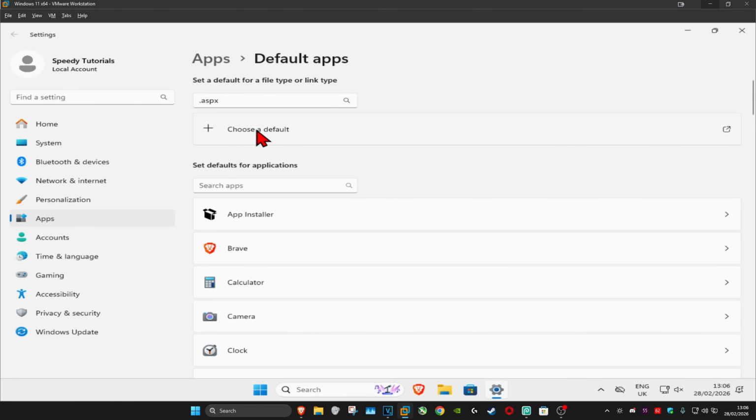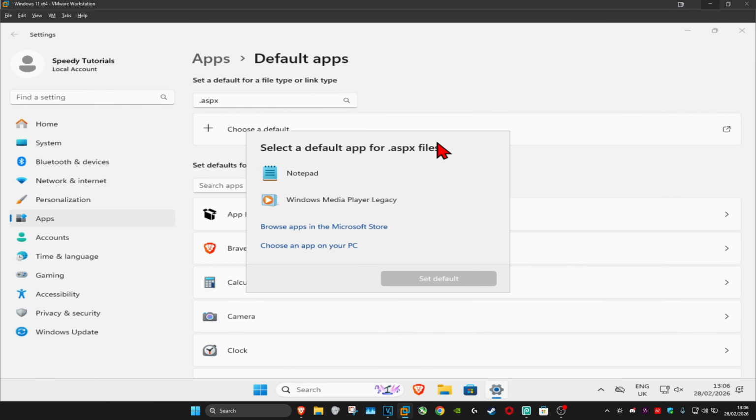Now you want to select choose a default. You want to select Adobe Acrobat if you see it here. Select Adobe Acrobat and then click on set default and then the problem should be fixed.